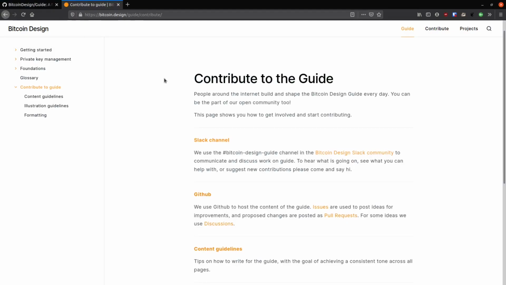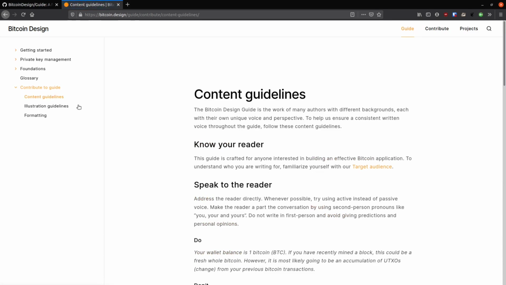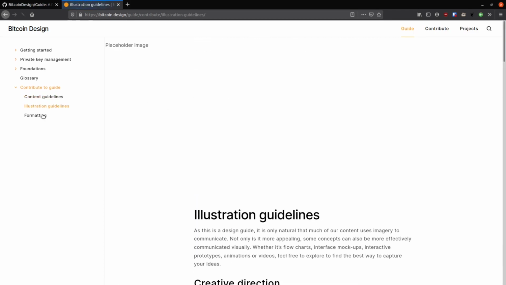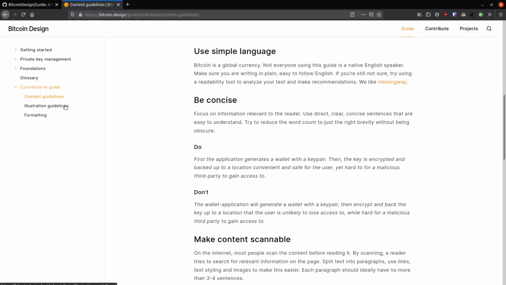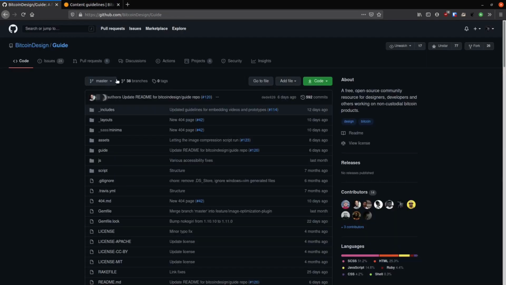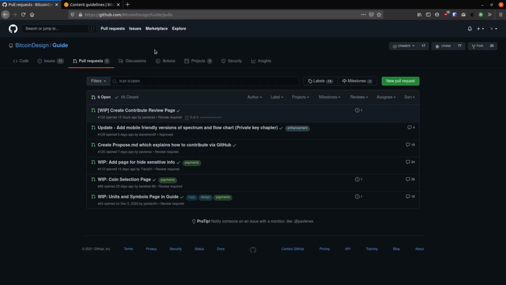Also, if this is your first time reviewing a pull request, you can go to our content, illustration, and formatting guidelines in order to familiarize yourself with the tone, the visuals, and how we format text so that you can provide even better feedback. So in an earlier video, we explained that a pull request is basically a proposed change.